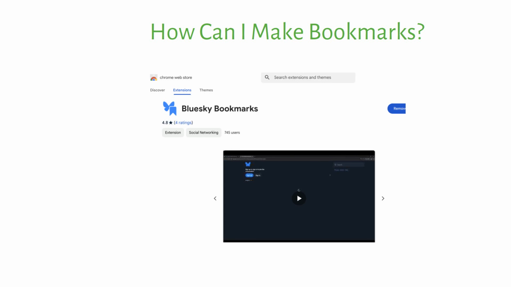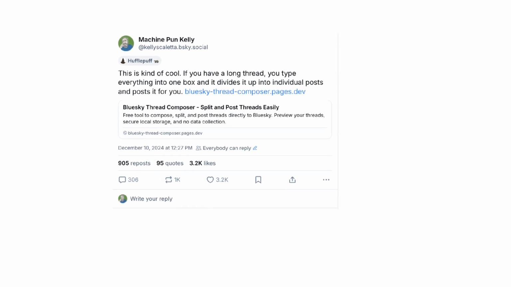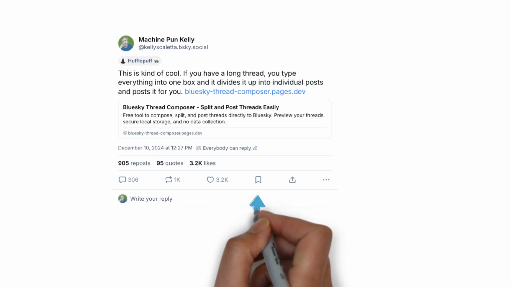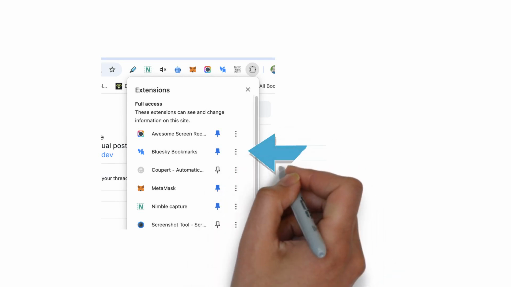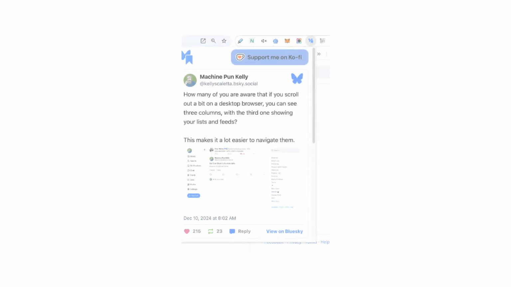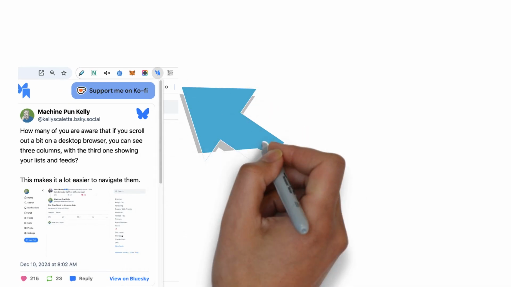There is actually a Chrome extension that lets you have bookmarks like the other app. It's called BlueSky Bookmarks. Once you've installed it, there will be a bookmark in each post. To bookmark the post, just click on the bookmark. Pin the bookmark tab to your Chrome toolbar by clicking the jigsaw puzzle piece and clicking the thumbtack next to the app. When you want to bookmark a post, click the bookmark in the post. When you want to review the post you've bookmarked, just click on the app in the toolbar to see all your bookmarked posts.